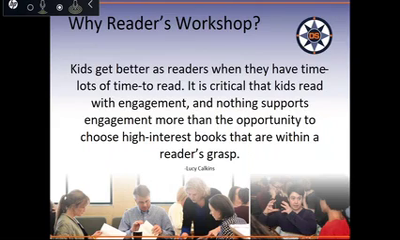But Lucy Calkins really says that we need to allow students lots of time to read. And it's critical that they read with engagement, that we model engagement for what great reading looks like, and that we give them an opportunity to engage with high interest books. So books that they're really interested in, books that they get excited about. We want to give them time to do all of that.